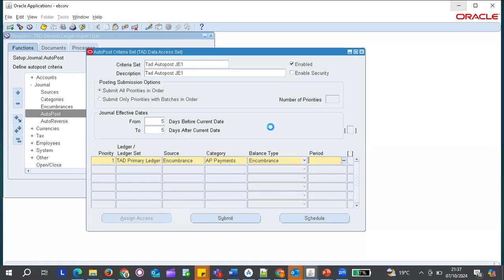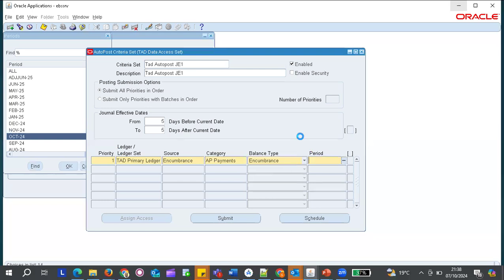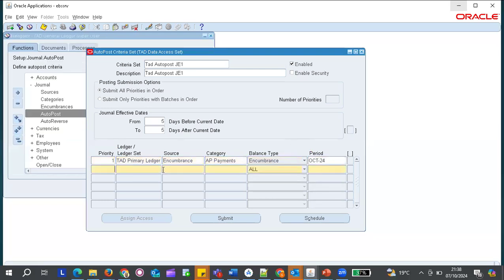Then again we have period. Here you can choose the period in which you want the journals to be created. We are in October 2024. Like that, you can continue creating different criteria. Once you are done, you can submit here manually, or you can even schedule.